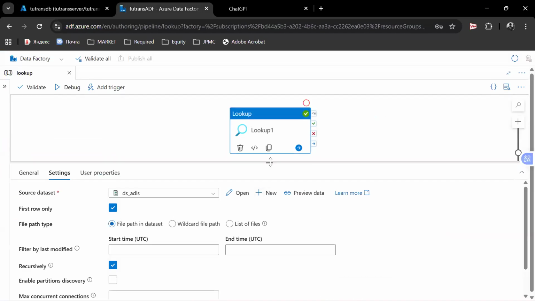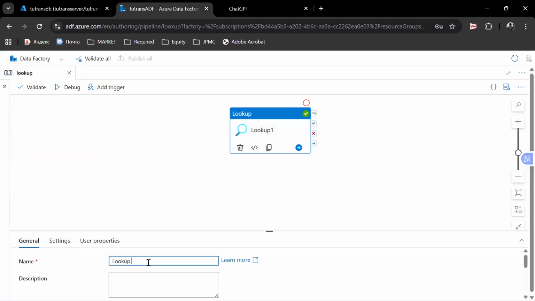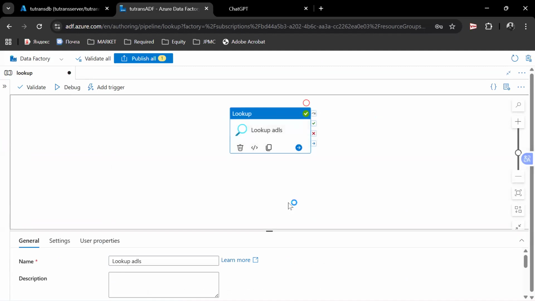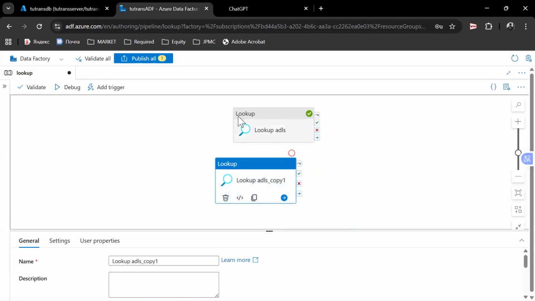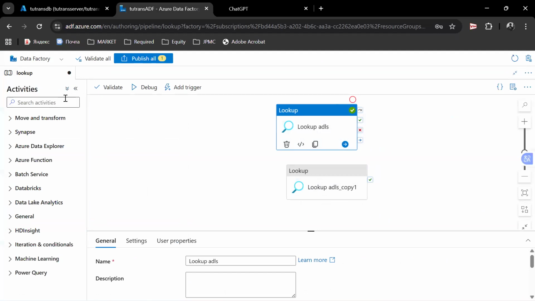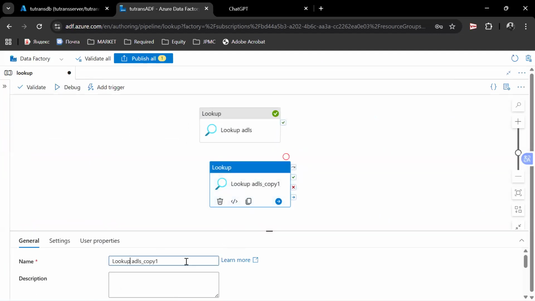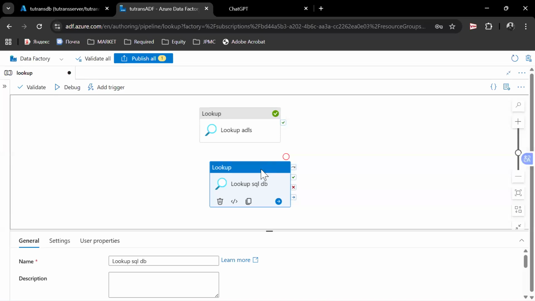So inside the pipeline right now, apart from this one, maybe I can rename this as lookup ADLS extraction. In the same way, maybe I'll create another lookup. You can copy paste, just Control C, Control V. So instead of taking from here, I just did Control C, Control V. This one I'll make as SQL database. From this lookup, I'm trying to extract data from SQL database.